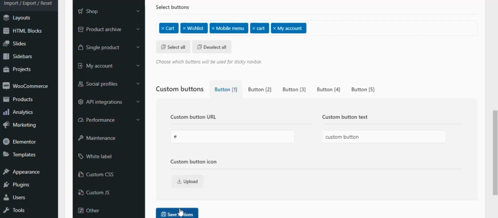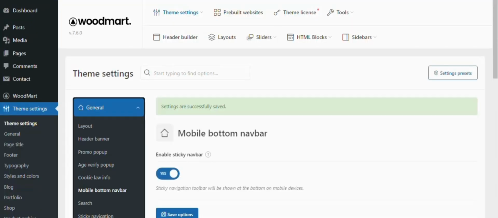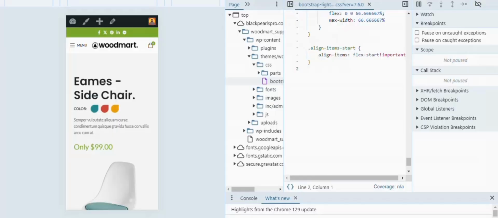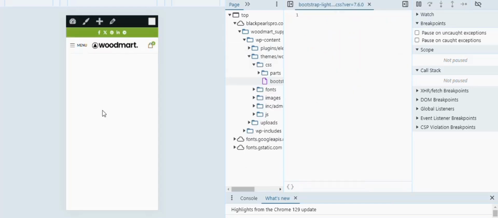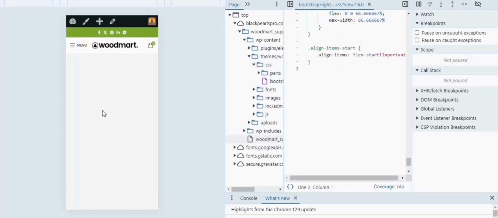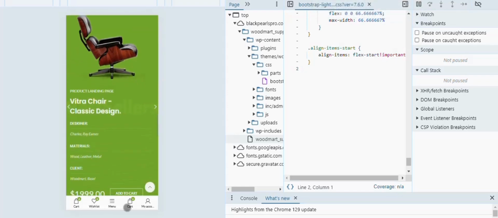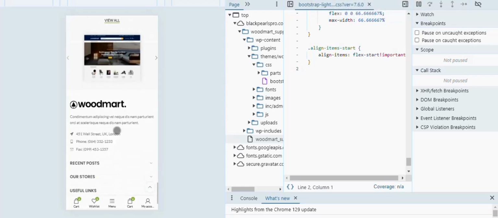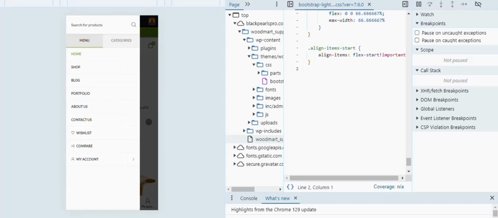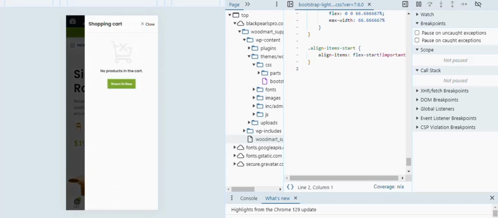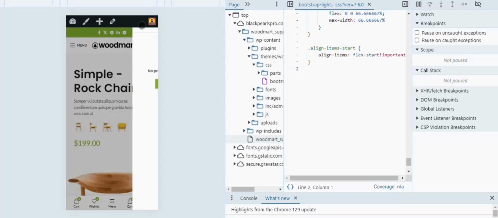So then save the option and then refresh the page. Here you can see the mobile bottom navbar. It is looking smooth when I click on the cart option.